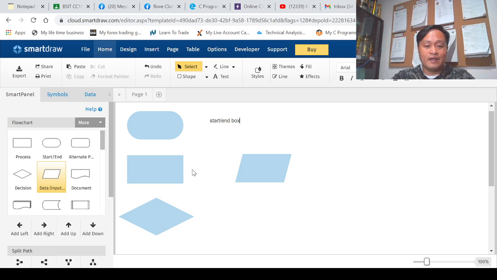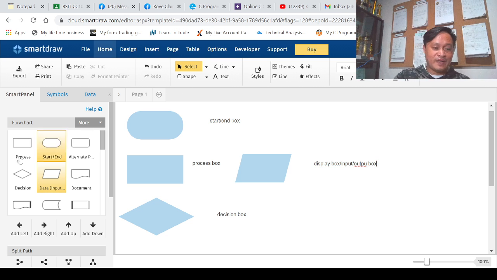So this is the start-end box. This one is the process box. This one is the decision box. And this one is the display box, or the so-called input-output box. Okay, so that's it. Never mind some other symbols here. We're not dealing with databases yet, so we'll focus on these.